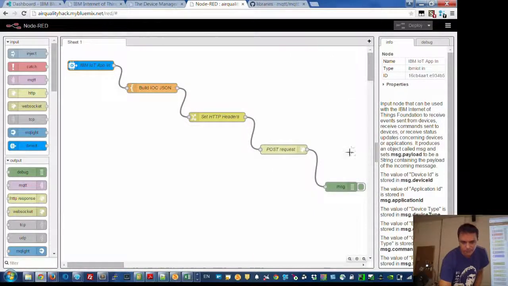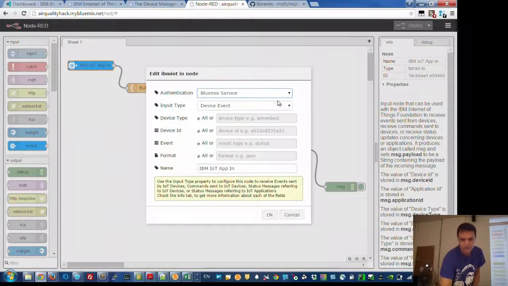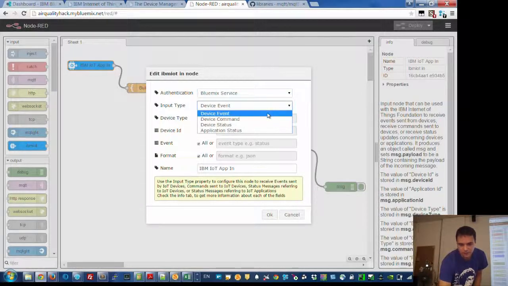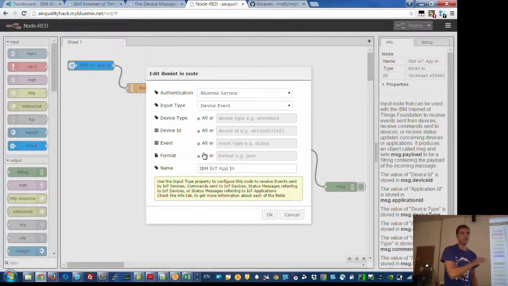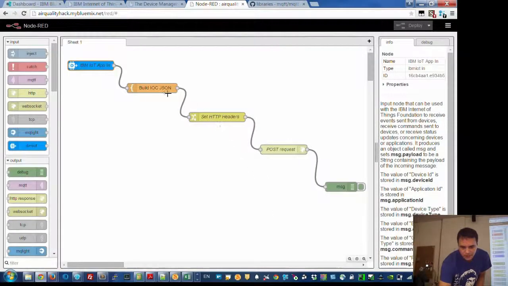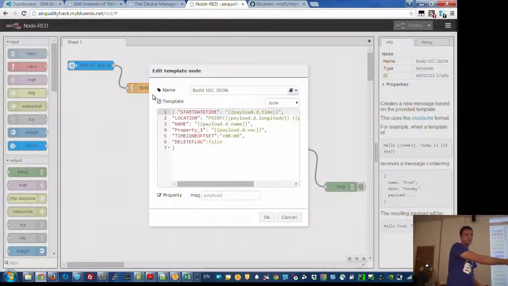Now, what I'm doing here, after I receive the data in IBM IoT, and it's connected as a service to my application, that's why I can just pick it from the drop-down list. It does all the configuration, all the API keys, everything for me. Then the input type is the queue that I'm using to read the data: event, command, status, etc. And then just to make it easy, I'm just receiving everything, all the devices, all the events, all the formats, everything. So once I receive the data, I need to transform it from the format that I'm getting from my app into the format that Intelligent Operations Center understands, and it's also JSON. And I'm using this mustache template to do that.